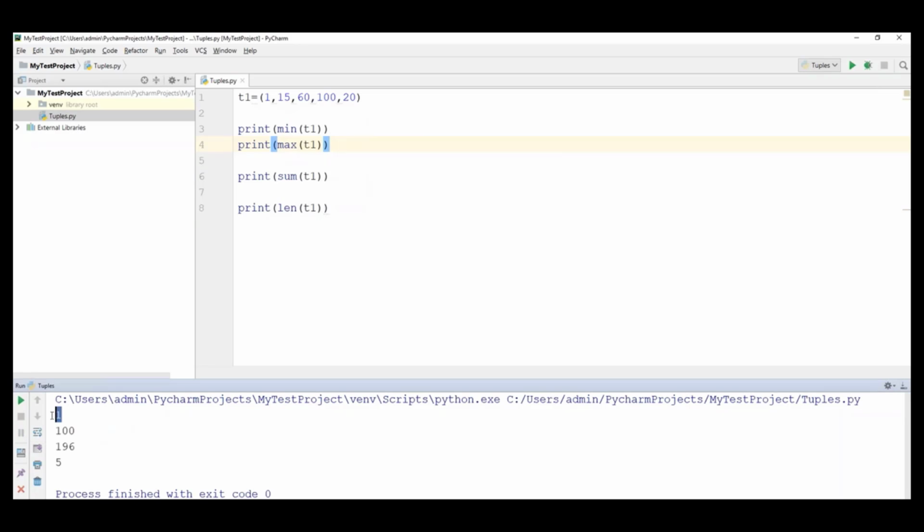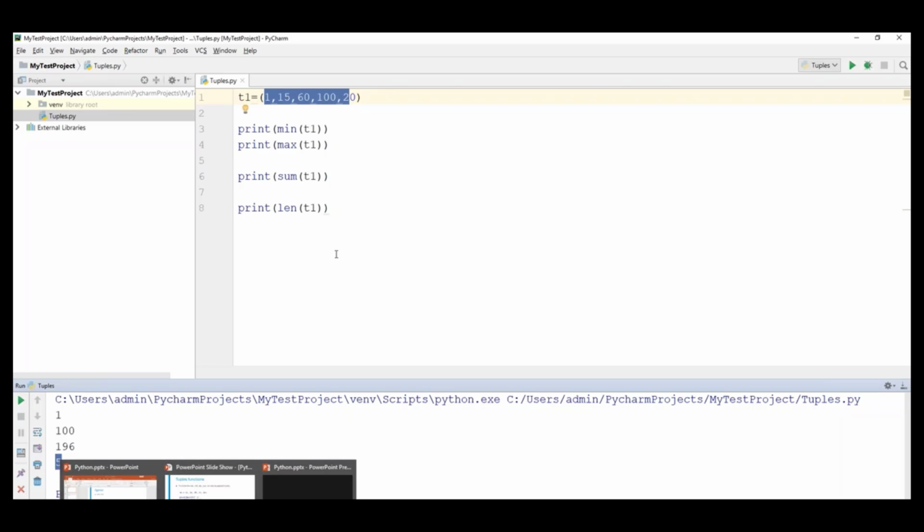This will give you exactly 1 as the minimum number, the maximum is 100, the sum of all the numbers is 196, and how many values do we have? Totally 5 values, so 5 is printed. So this is how we can use a few functions on tuples, but we cannot edit, add, or remove values from the tuple because it is immutable.